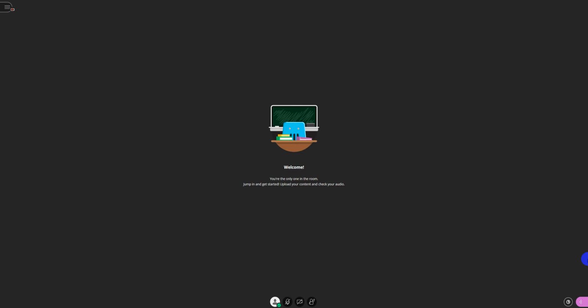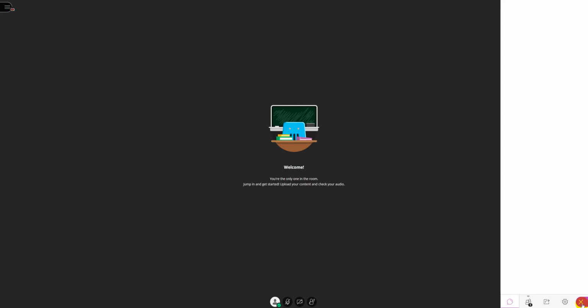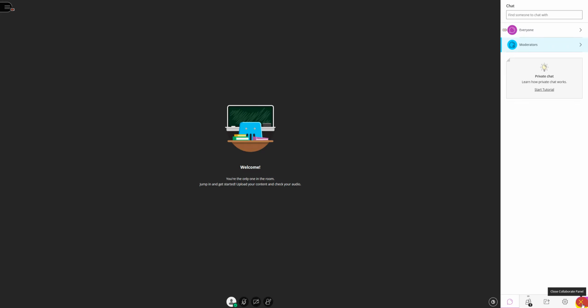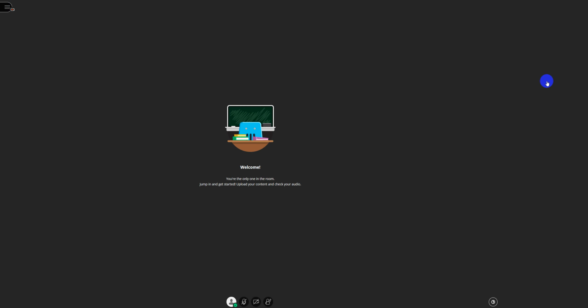Now, the control menu is here. If we click here, a side panel will open and we can see the chats. So if the students want to send us a private or group chat, they can send it from here. I can see the attendees from here. For the moment, there is no one but myself, so it shows me as a moderator or admin of this session. From here, I can share content.